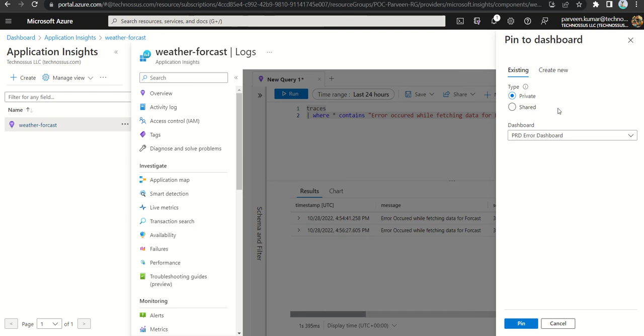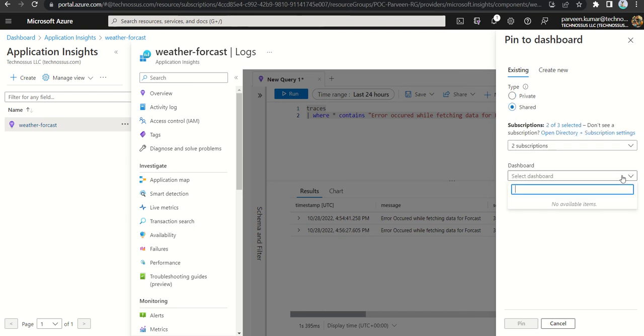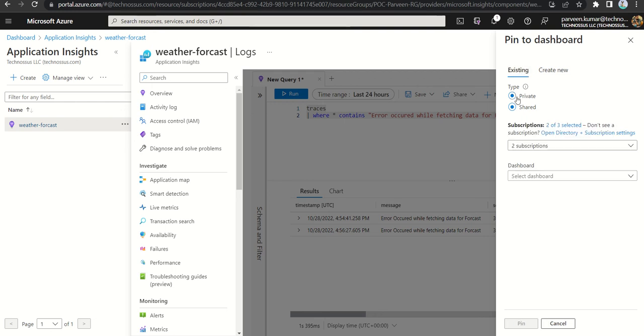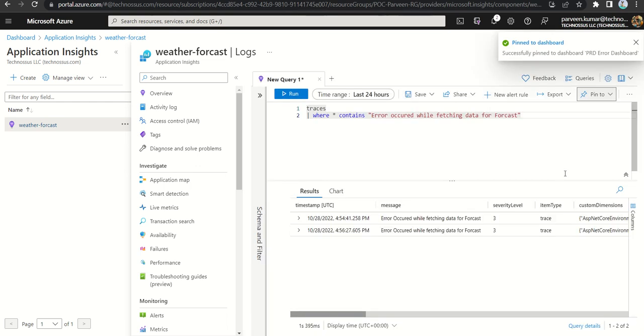If you want shared, you can select shared as well, but right now we don't have anything shared. But if you want to create one, you can go ahead and create a shared dashboard from this window. You can put the dashboard name, the subscription and the location that you want to store it in, and your dashboard will be ready. So that is one way. Okay, so let's focus on our dashboard, which was private. The name was private error dashboard. So this is how we are pinning or attaching this record to that dashboard.